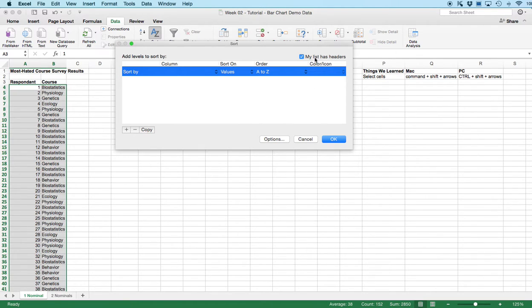Now you see this little toggle here. It currently says My List has headers. You notice before we selected where it says Respondent and Course. Okay? By clicking that our data has headers, it allows us to click here in this column and select based on the column header. So here we want to order our data or sort our data by course.